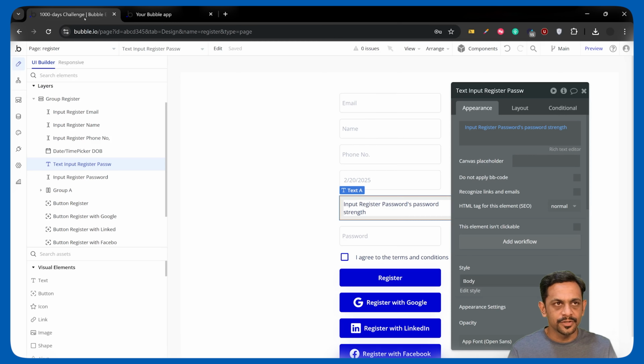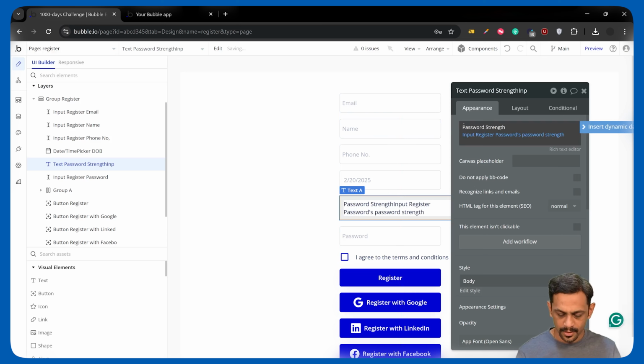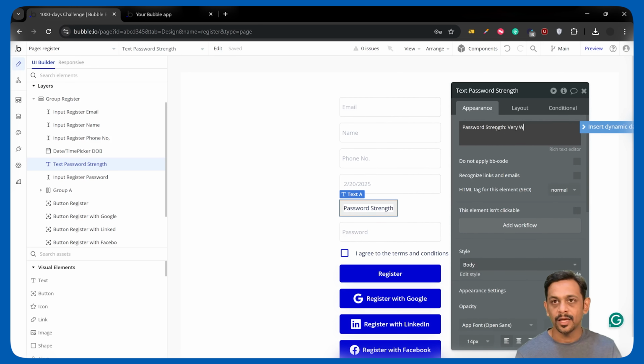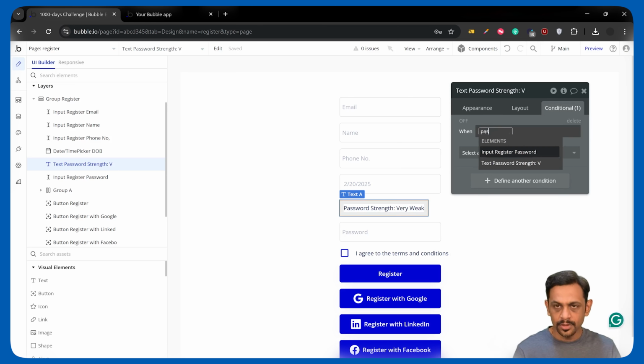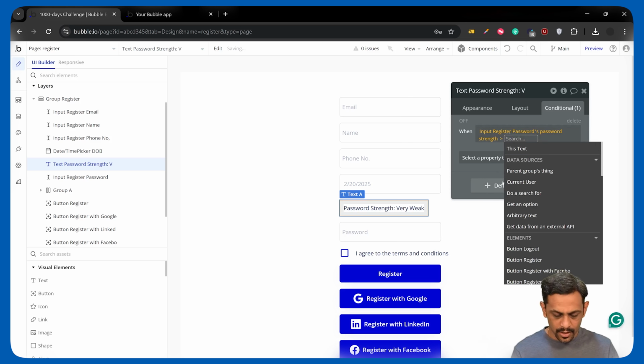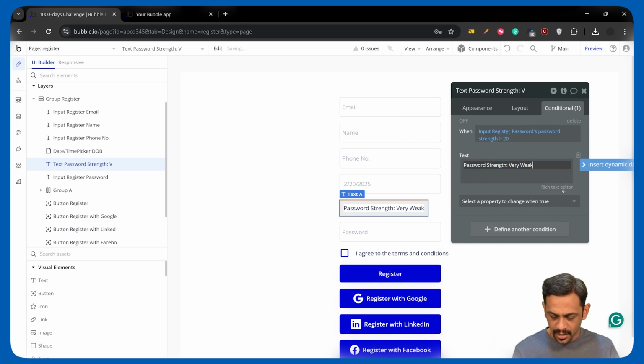Okay, we can make it look nicer with some conditions. We can show it like password strength, and we will show whether it is very weak, weak, medium, strong, very strong. So we will divide this from 0 to 20, 20 to 40, 40 to 60, 60 to 80, and 80 to 100. So Input Register Password's password strength. We can clear this entire thing and say password strength very weak. We'll go to condition and use Input Register Password's password strength is greater than 20. Then the text can be just weak.